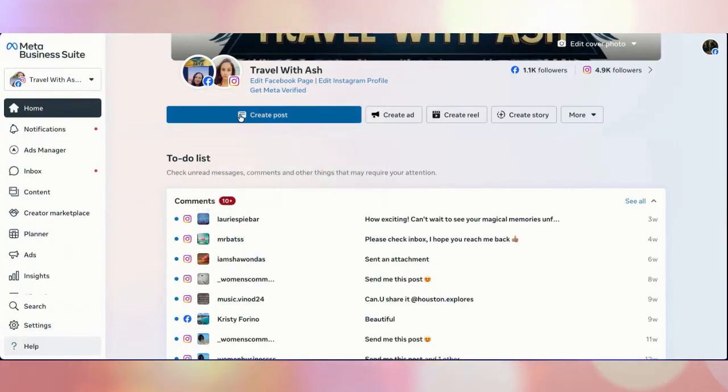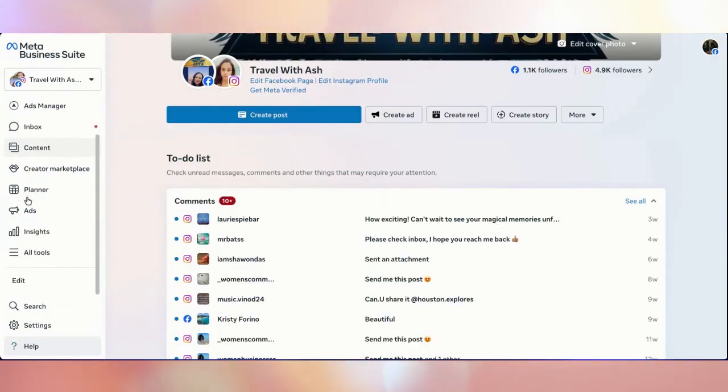All you have to do to get to this is search Meta Business Suite. If you're signed into your Facebook, it'll connect automatically. You have to have business pages to connect this, but it has both my Facebook and Instagram in here, and it does a lot of different things. So we have the inbox, you can check all of your inboxes. You could do creator marketplace, content. They have a planner.